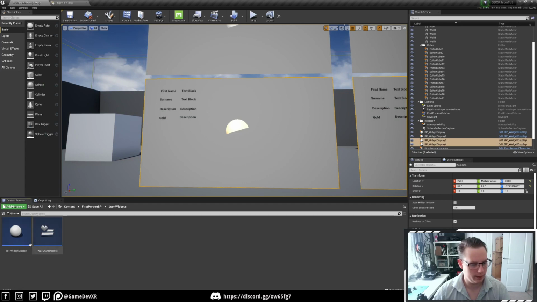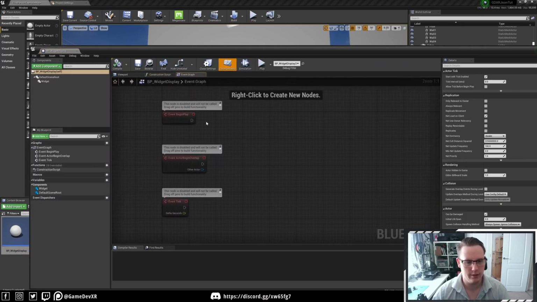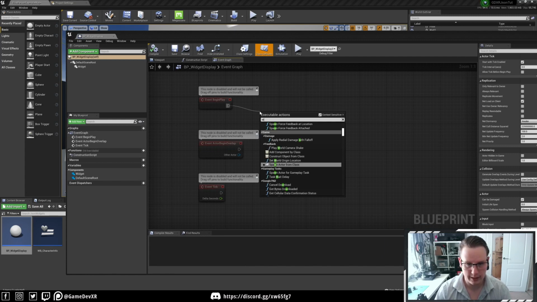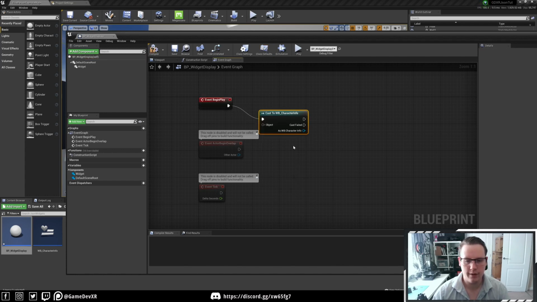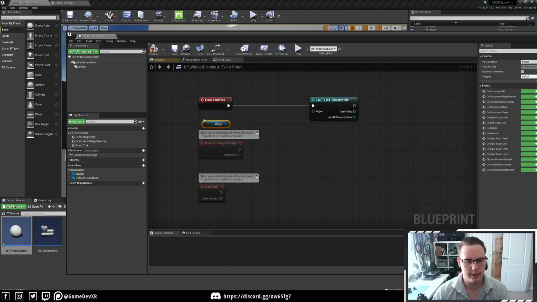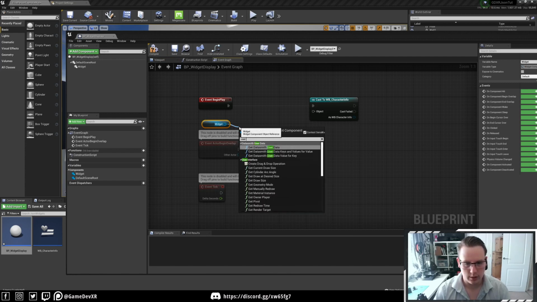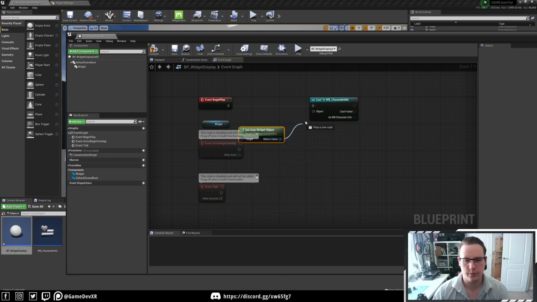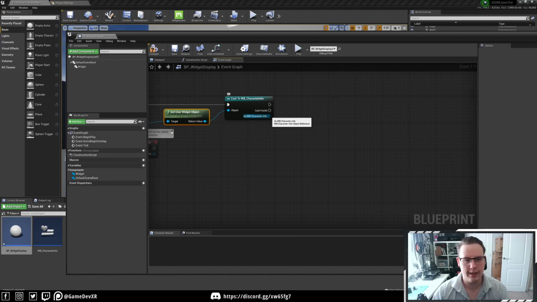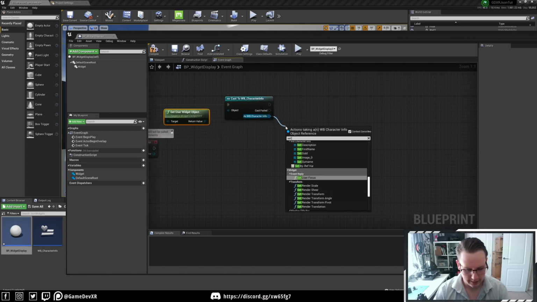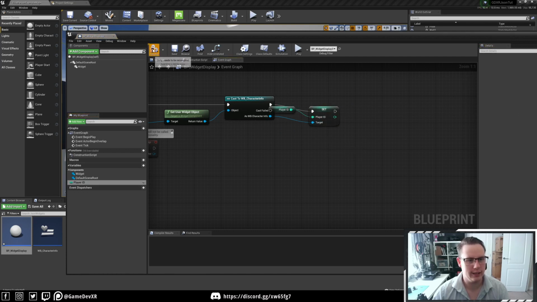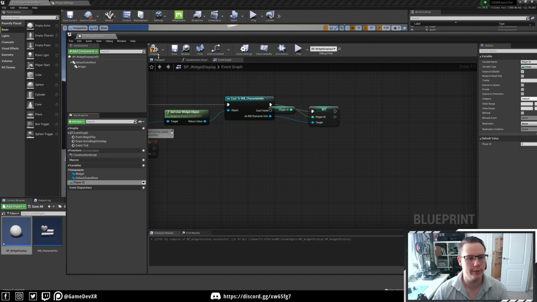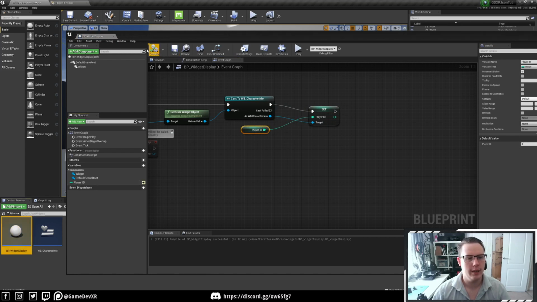And then in our blueprint, I'm just going to cast to it. So on Event Begin Play, we're going to cast to WB, widget blueprint character info. We'll use our widget, so Get User Widget Object as our actual object. And now we can set our player ID. So Set Player ID, and now we promote this one to a variable as well. We can now access this from our blueprint, make it public so we can see it. And that's pretty much it.